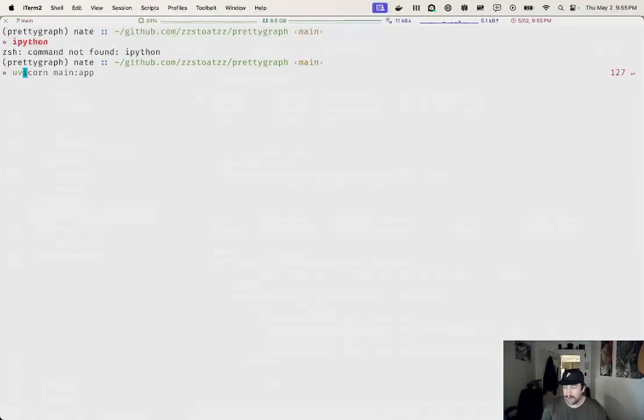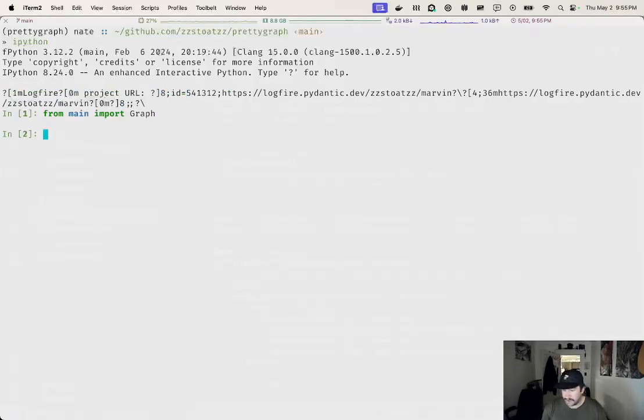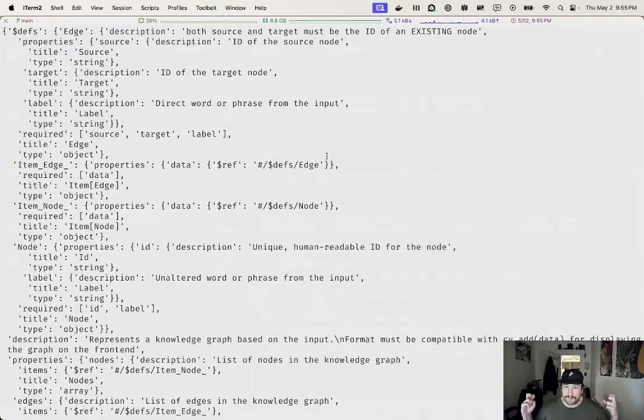So if I were to go, oh man, I don't even have IPython installed. So if I go from main import graph, which should work, and I say graph model JSON schema, you'll see that all this information about what this graph is defined as is encoded in the schema. We show select portions of this, or maybe the whole thing, to the LLM and say, hey, please give us JSON that will validate against this thing.